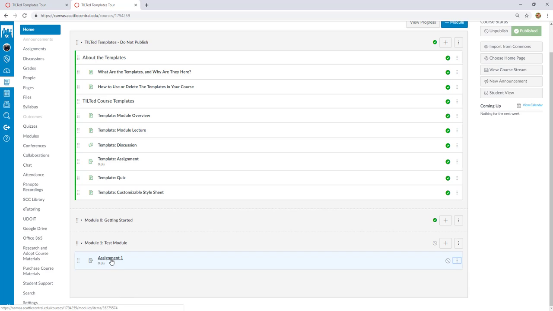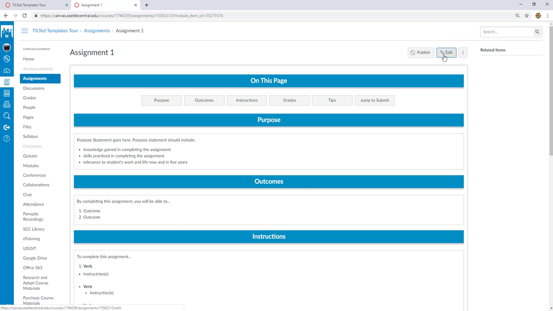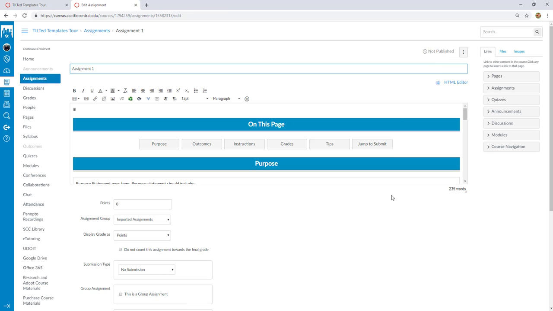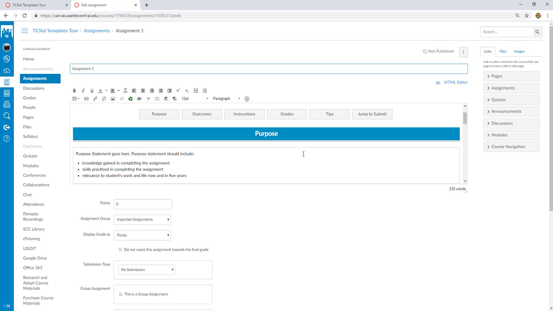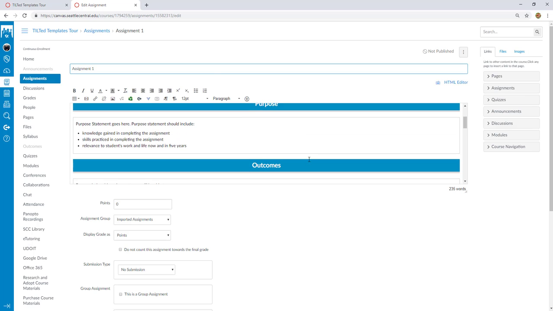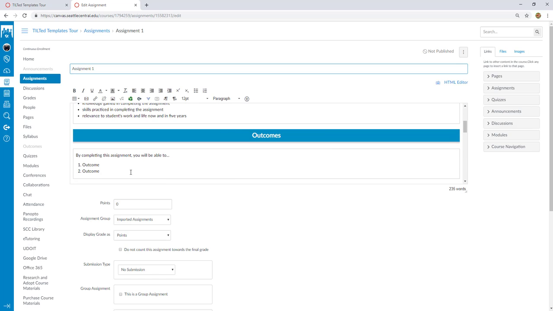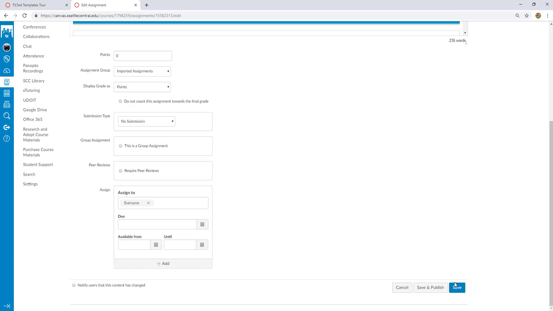Open and select Edit. Use the space provided to include your content within the Tilt framework. Be sure to save your changes.